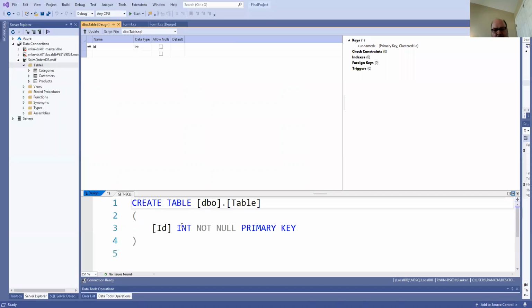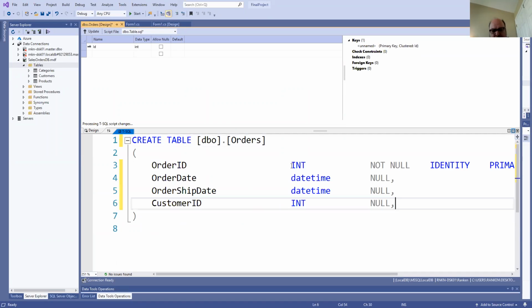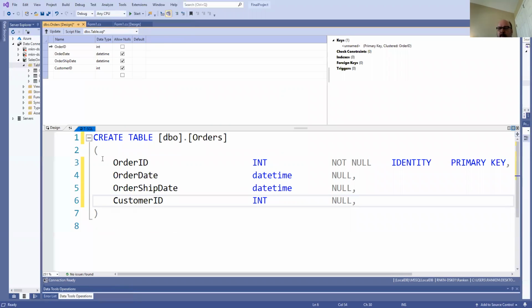So you can grab all that information, change the name from table, again, this time to orders. Remove the information that's there and replace it with this. All right. And I'm looking here. This looks like it has a comma on the end. Get rid of that comma, please. I think you'll get an error if you don't. That's my fault.